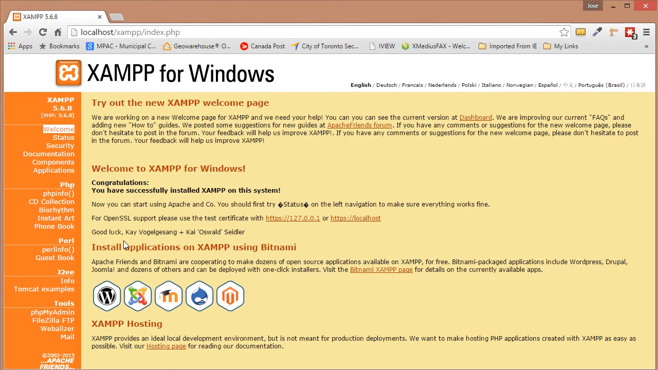And now what it's saying is congratulations, you have successfully installed XAMPP on this system. Now you can start using Apache and so forth. But the first thing we want to do when we get here is to go onto this little thing here, security, click on that. We want to make sure all our security settings are good.